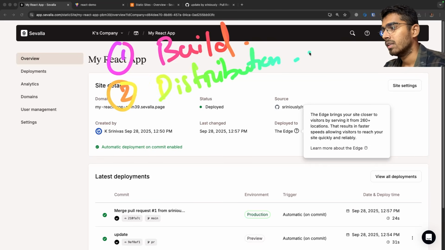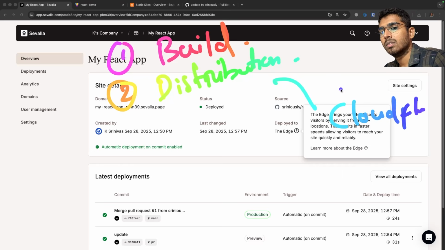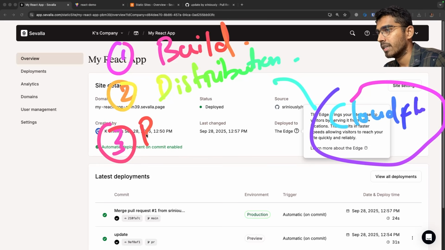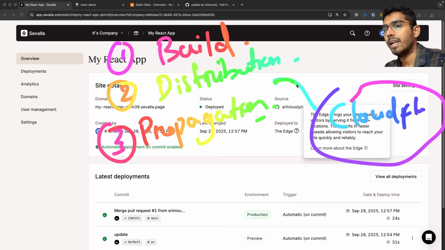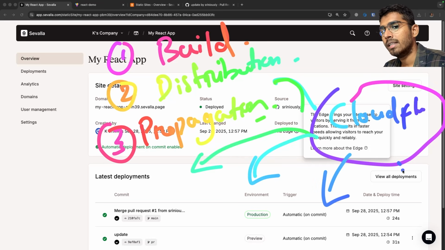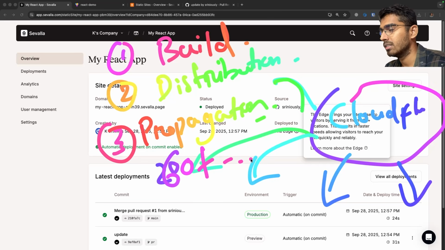Second, distribution. Distribution basically means that whatever files were built using your static site generator or whatever workflow you have, all the CSS files, images, audio files, video files, whatever static files were created, all of them are pushed into Cloudflare's global network, right? Third, propagation. Propagation basically means that whatever files are pushed to the Cloudflare network get propagated to hundreds of servers worldwide, more than 260 edge locations. They are pushed into those locations.